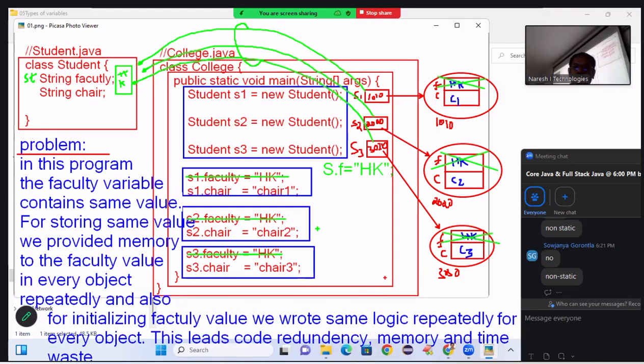For storing common values, we must create static variables.